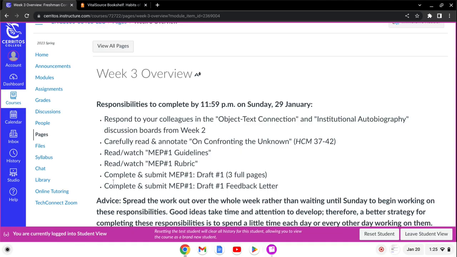And then there is the submission slot for our first draft of Major Essay Project number 1, which needs to be a minimum of 3 full pages. So a minimum just means a minimum.